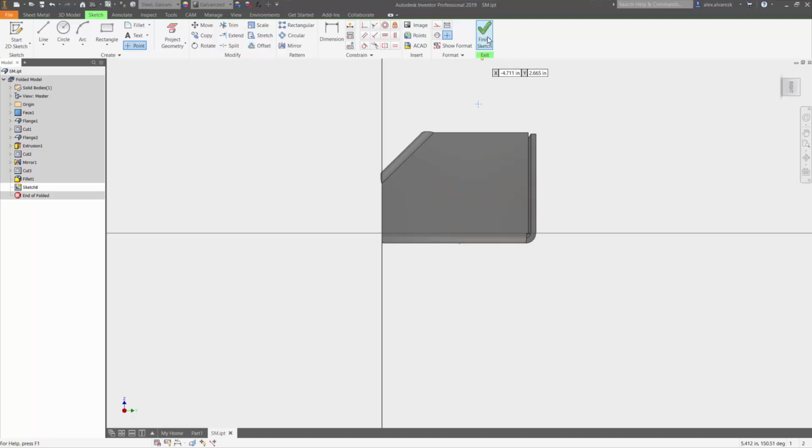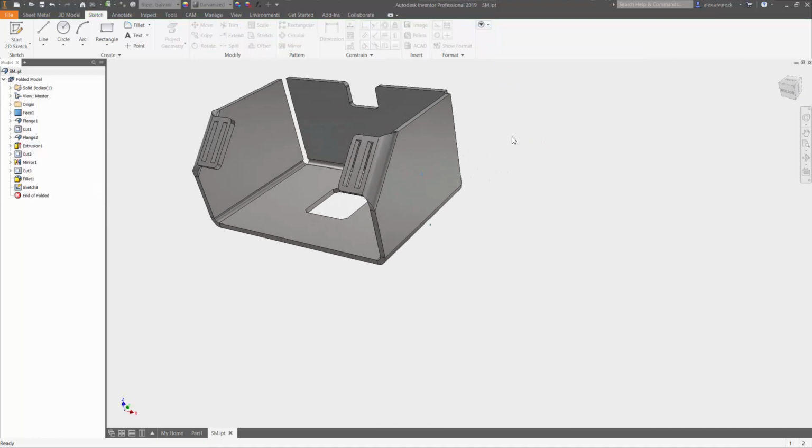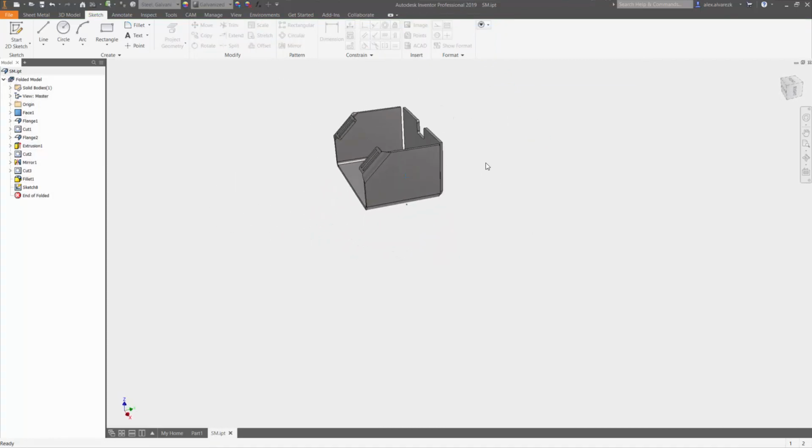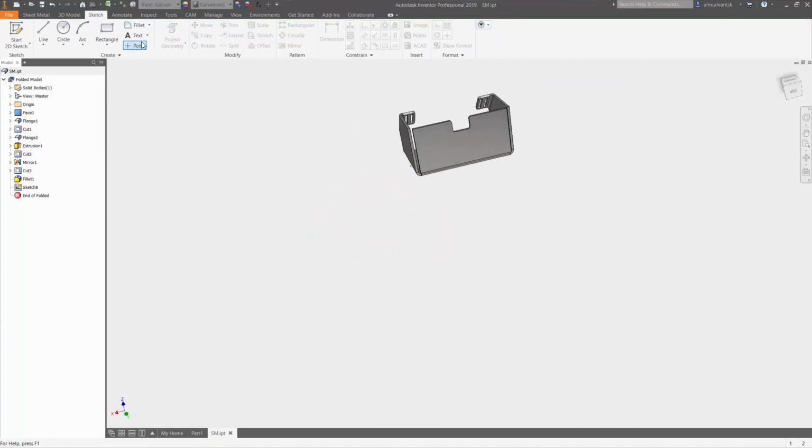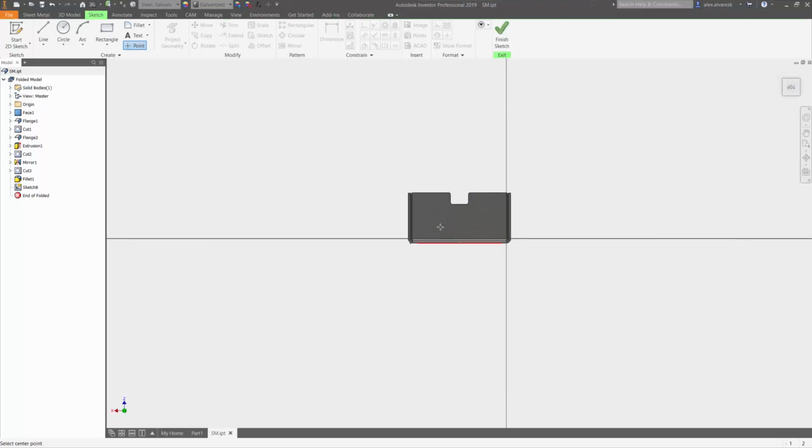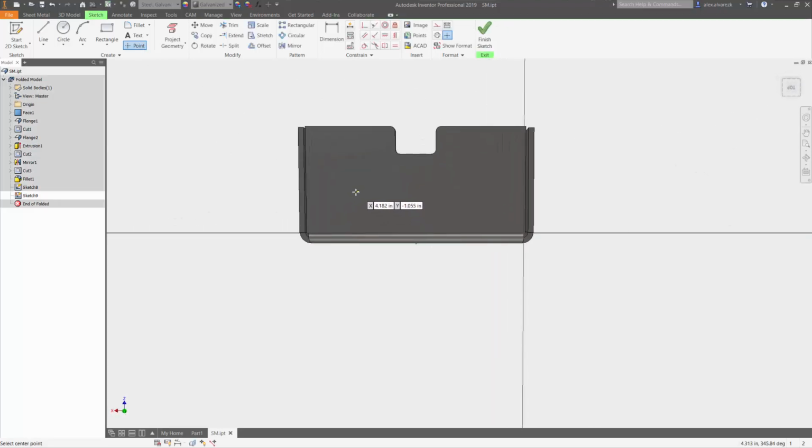Now, of course, you would want to dimension your points, right? So for now, I'm just going to go ahead and add some arbitrary points. Create some on the backside face here as well. Somewhere around here. Somewhere around there. Let's go ahead and finish the sketch.